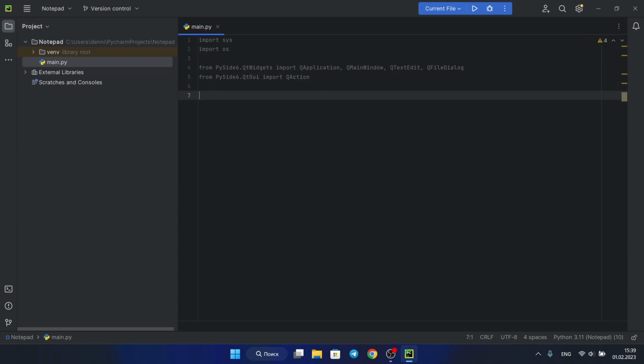Next, we will create a class for our application. This class will inherit from the Qt widgets QMainWindow class. This will give us access to all the necessary methods and attributes for creating a GUI. Class Notepad, inherit QMainWindow.